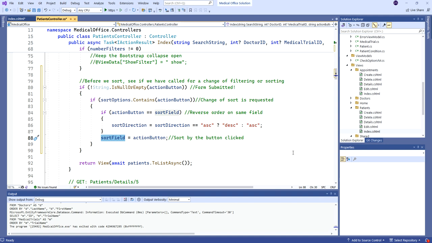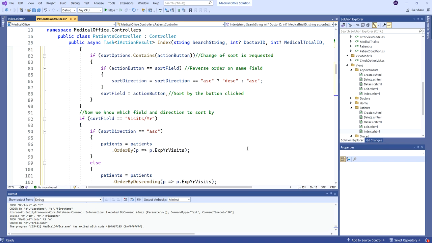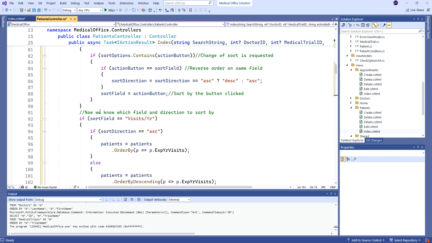Now, actually do the sorting. So this, unfortunately, is going to just be a series of ifs, right? So now that we know the direction to sort, I'm just going to grab the code to do the sorting, and I'm going to put it in place. Okay, so let's have a look at it, right? So this section here, we decided the sort order, and what field we're going to sort by. So now we know, right, the field and the direction.